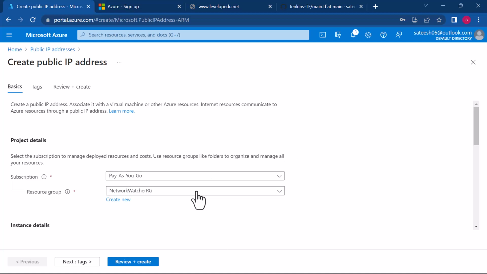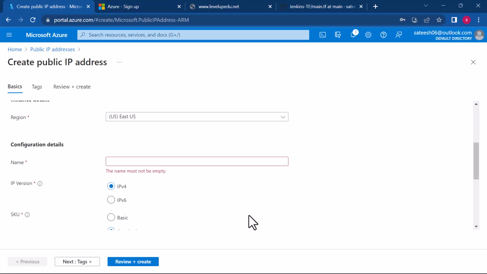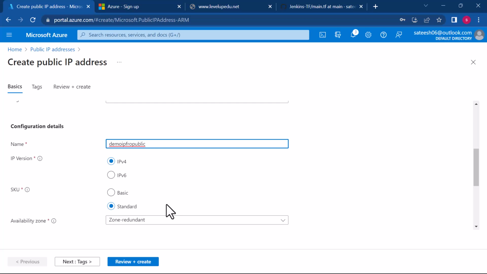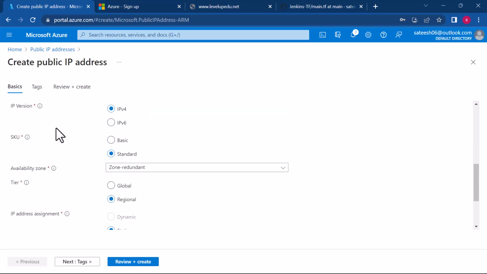Okay, and I want this to be in the same resource group. Now it should be in East US. I'll say demo IP for public. This is the name that I'm giving. Now this IP address could be IPv4 version or IPv6. Now there are SKUs, which are of two types: one is basic, one is standard. So basically, this is for pricing.